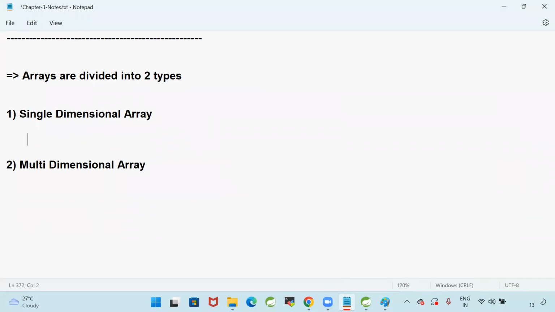When it comes to single dimensional array, we already created integer array is equal to new integer of size. So this is called as single dimensional array. That means we are going to store the data just in one dimension, or we are going to store the data just as one row.